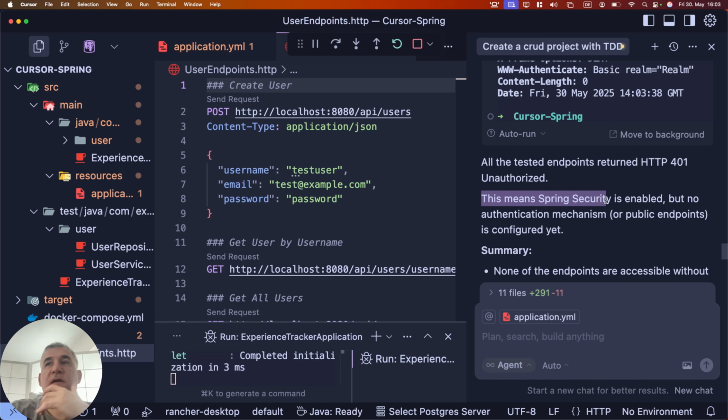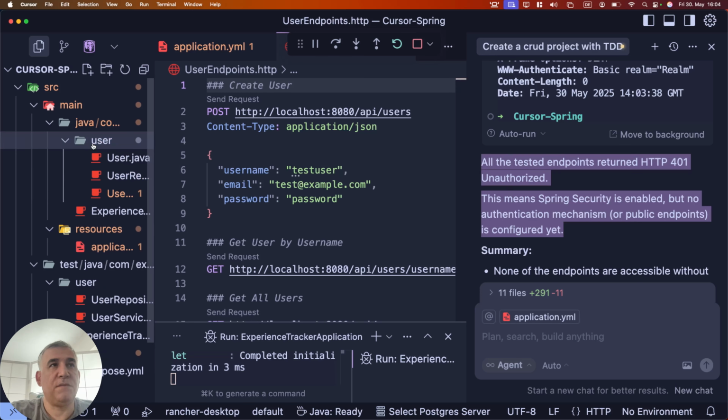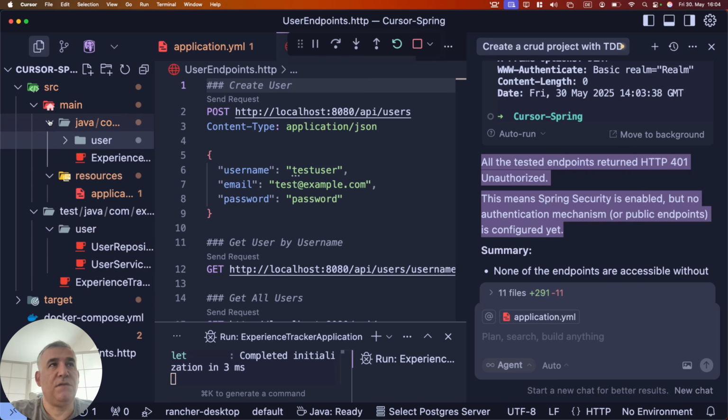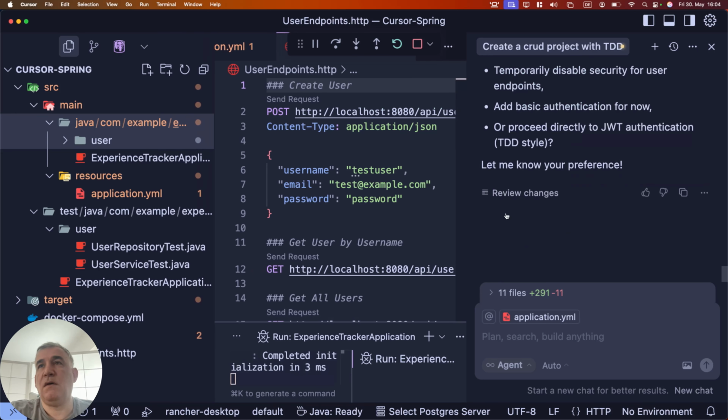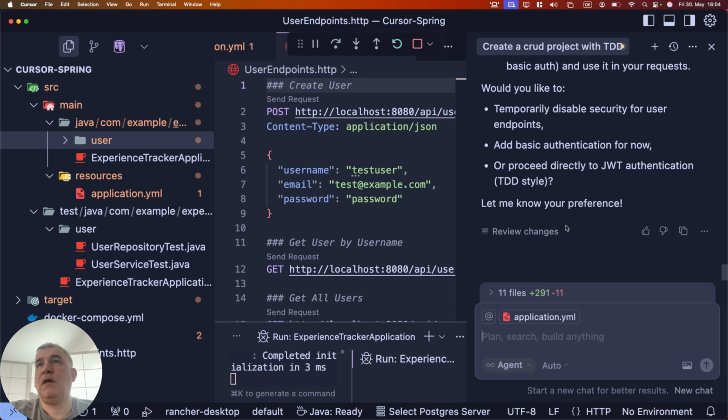Okay, it never configured Spring Security, which shows that it's not working very well. Obviously, when you bring in JWT, you have to have Spring Security. And if you see here, we have no config folder. And now, would you like to temporarily disable security for user, add basic authentication, or proceed directly to JWT token?